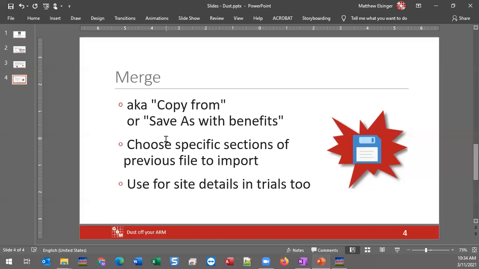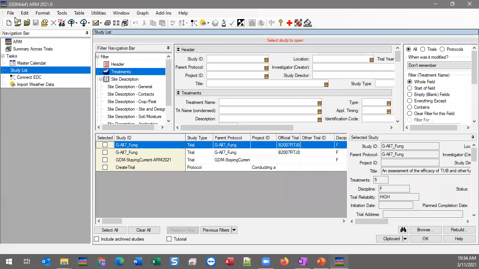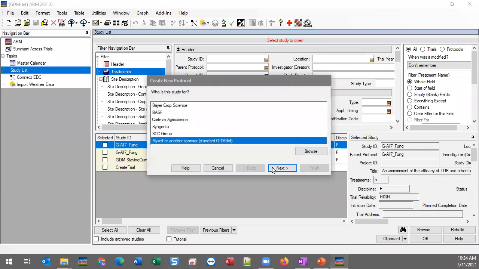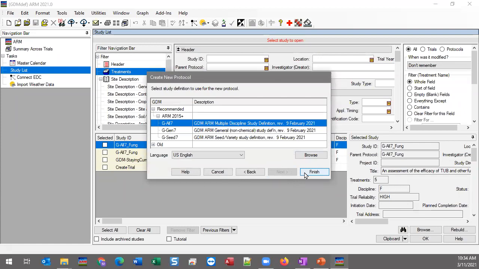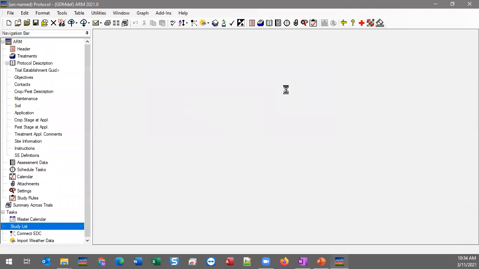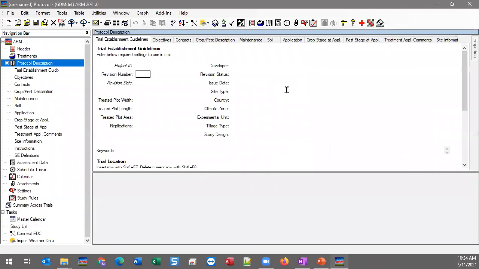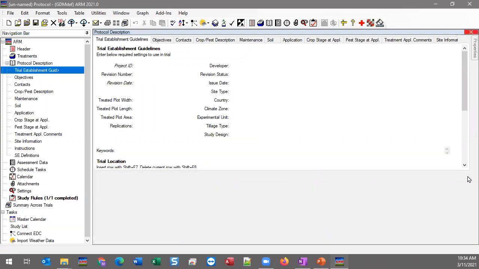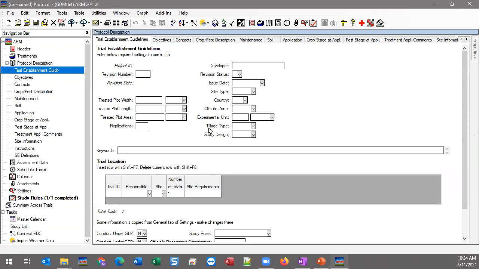Using the merge instead will let you choose specifically what you want to copy. What do I want from last year's protocol to copy into this new one? So just to demonstrate that, let's create a new protocol for 2021, and we'll say it is very similar to what we did last year. I'll create a new protocol with all the defaults here, and now I'll have this blank protocol.